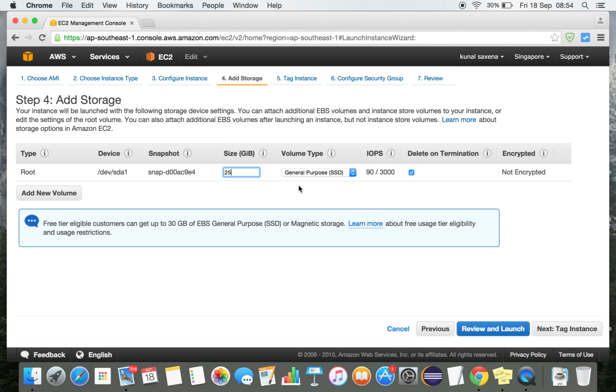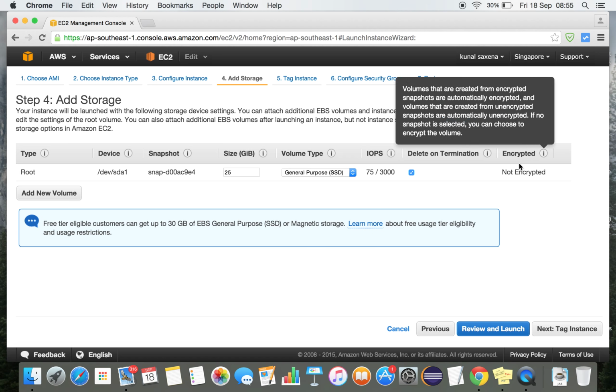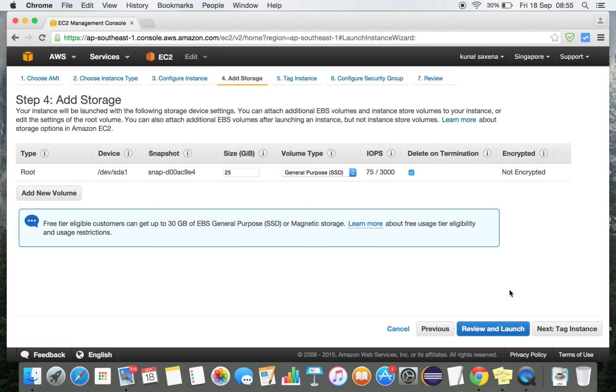It will be better. Okay, volume type, I will use General Purpose SSD. You can choose whatever you want. This is very good. I will have SSD, and this has IOPS, input output per second. So I have 75 IOPS as per my storage. If I terminate it, this instance will get deleted, and I am not encrypting my instance here. Okay, I can add an additional volume from this option that I will show you later.